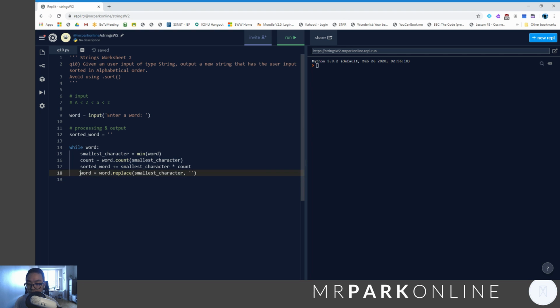The reason I'm doing word equals the result of replace is that strings in Python are immutable. Therefore, I can't mutate the word without recreation. So I'm recreating the variable word here with this smaller version of itself. Basically, we're going to continuously loop this while word is not empty. As long as there's a character inside word, it is not sorted yet, right? Sorted word's not finished. So we can say print, after that, sorted word.